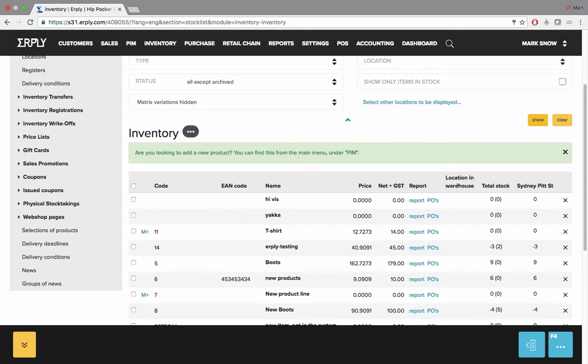Location in warehouse. This is a premium feature and can be enabled by contacting ERPLY. This is to indicate warehouse bins and to assist with order picking and product locating. Total stock, the number in stock or the number in lay-by across all locations. Stock in location, shows how many items are at this location. Archive, items that have been archived no longer show up under your inventory and cannot be used in a transaction. You can view and unarchive products under the Status option in the Filters menu.